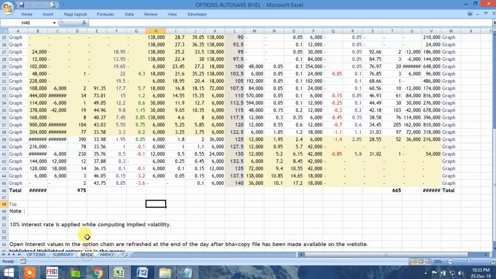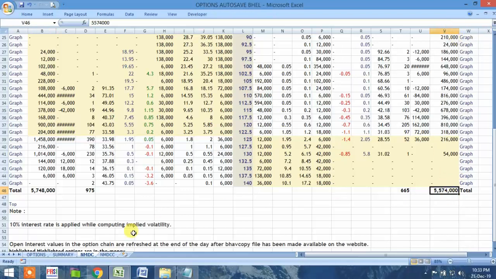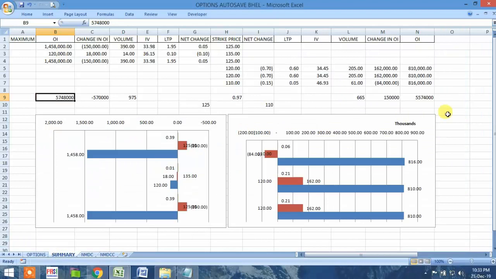57,48,000. So we go to the NMDC option chain sheet. This 57,48,000. The value here is 55,74,000. So it is there, and the put to call ratio is 0.97, and the range is from 125 to 110.